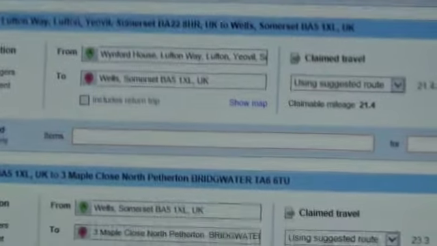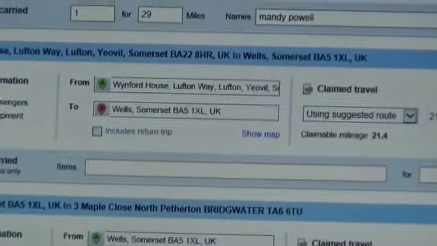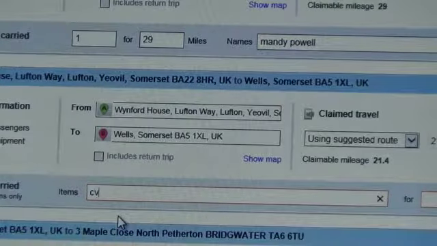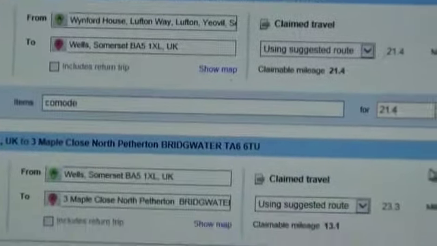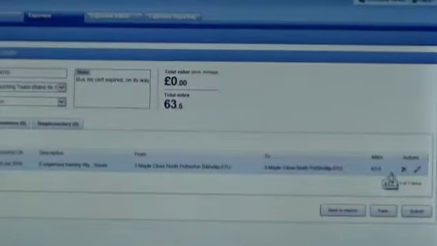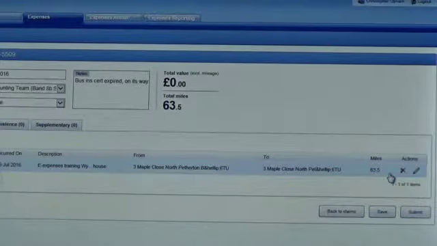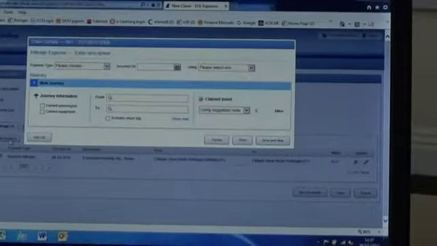Please bear in mind that carried passengers are paid at 5 pence per mile, carried equipment are paid at 3 pence per mile. I'll just put a commode in there at 21.4 miles, so obviously the same as what you're travelling. I hit save, and it's absorbed into here. Your line manager will, when they log in and approve your claim, have a notification that you've carried a passenger, you've carried some equipment. Let me just touch on some of the other expenses here.